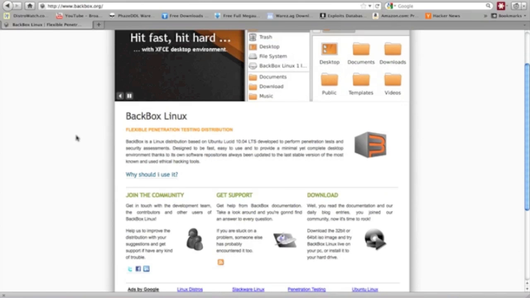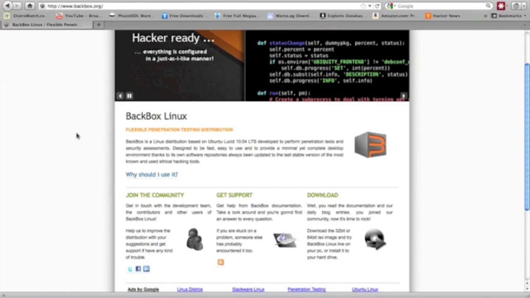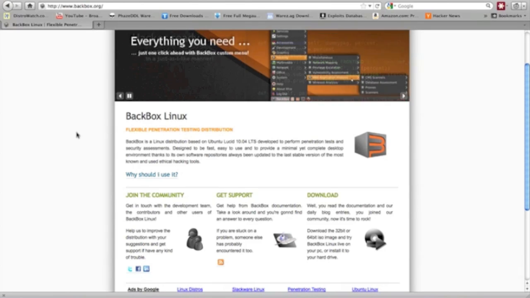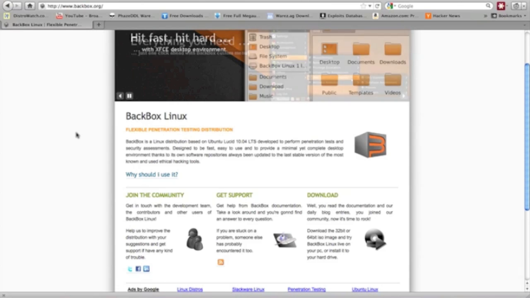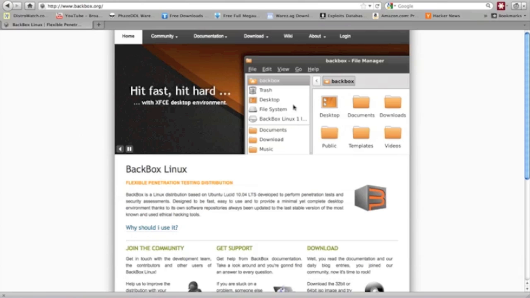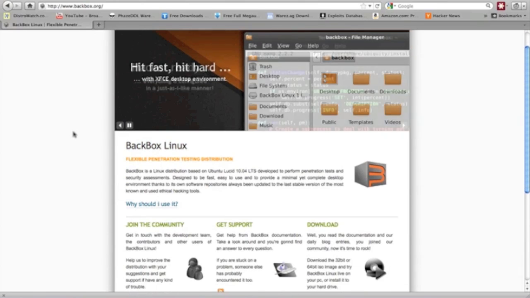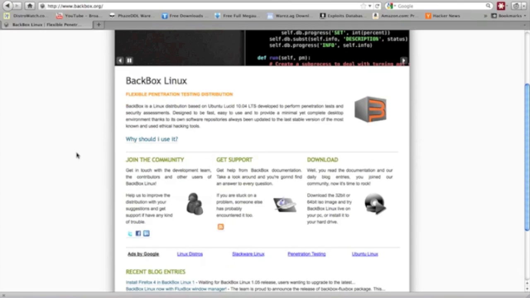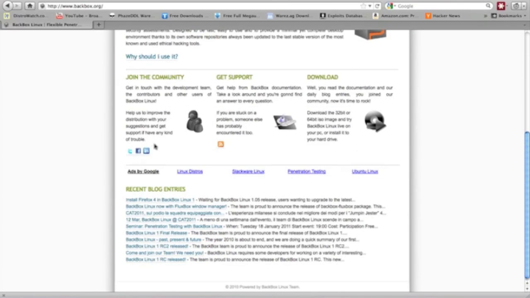So what is BackBox? It's a Linux distribution, like I said, based on Ubuntu Lucid 10.04 LTS, and it does penetration testing and security assessments. It's fast and easy to use, and it has a complete desktop environment for you to work with, and also has its own tools with it too. They have a community that you can join, Facebook, Twitter, whatever you want, and you can get support with RSS feeds, and you can download a 32-bit or even a 64-bit.